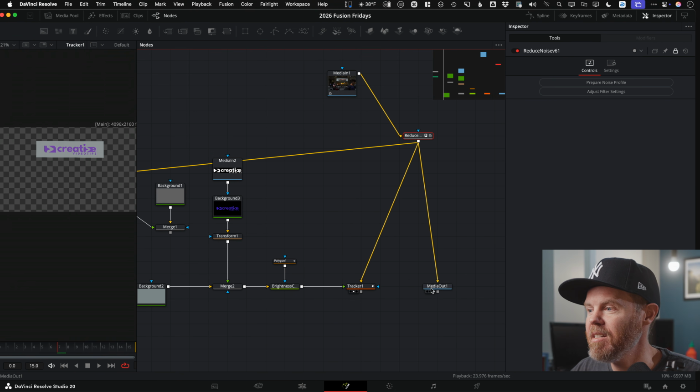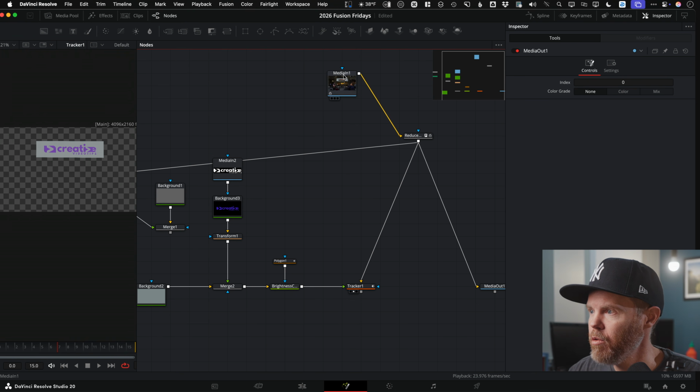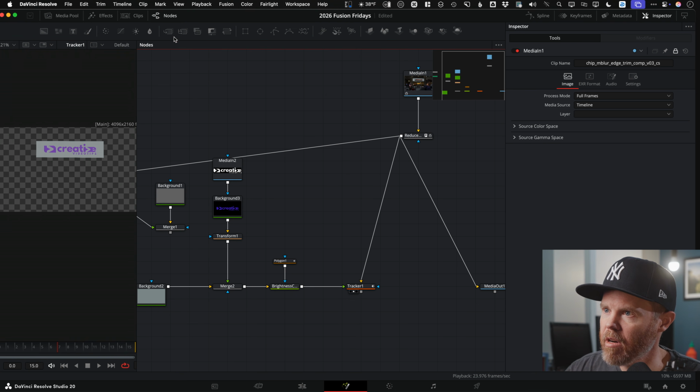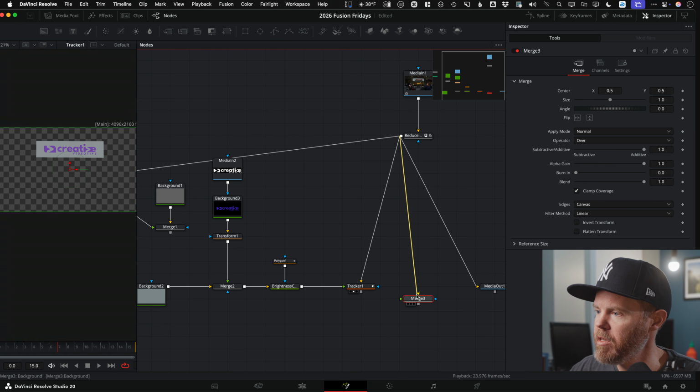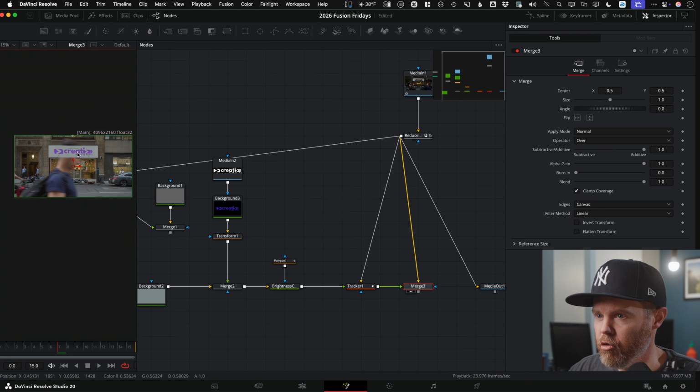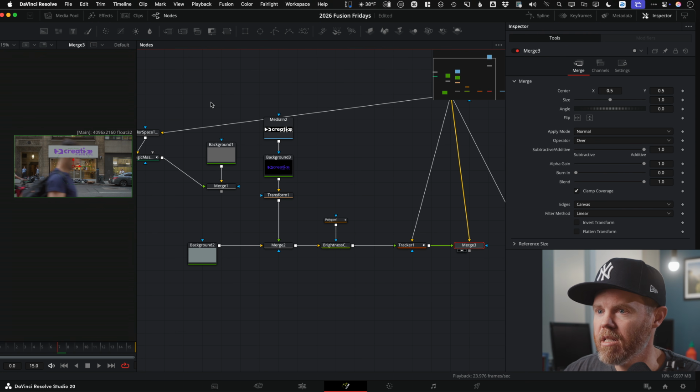But the idea here is we'll start with our original background. So if I just grab another merge tool, take our original background, feed our new sign on top of it, and then after this, we'll put our magic mask result.